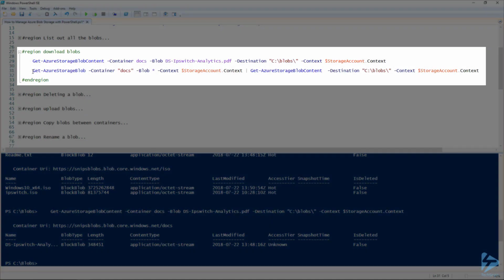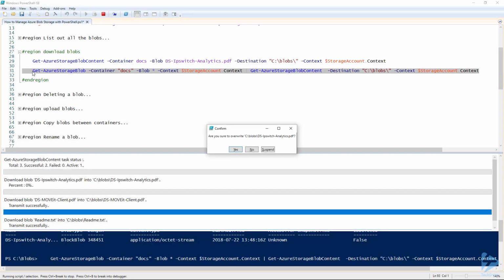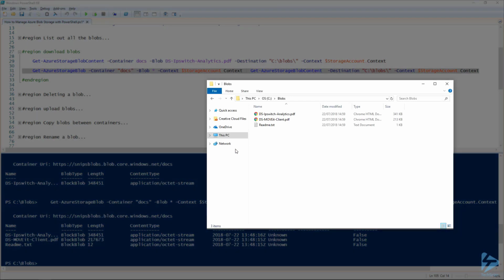We could use the Get-AzureStorageBlob cmdlet and pipe that into the Get-AzureStorageBlobContent cmdlet in order to get everything within that container and download it into our folder. We run that, it'll ask us to overwrite the file that we just downloaded, and it will download those 3 files for us. If we go to our folder, we'll see that we've got 3 files there.